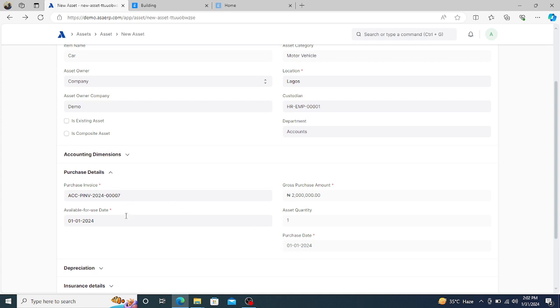So what is the date you put the asset into use? Let's assume we also put it into use on the date of purchase, you put it. But if you don't put it into use on that day, what you specify here is the actual date you put it into use, for depreciation purpose. So it's advisable you don't set the asset up until you put it into use. So 1st of January 2024 is the day the asset was put into use.